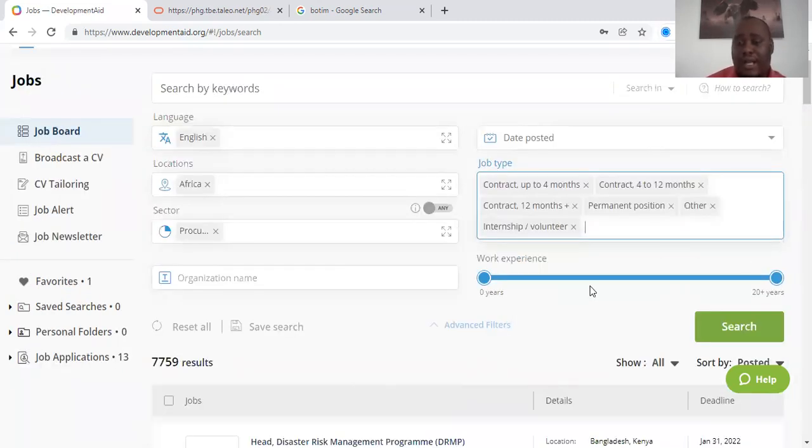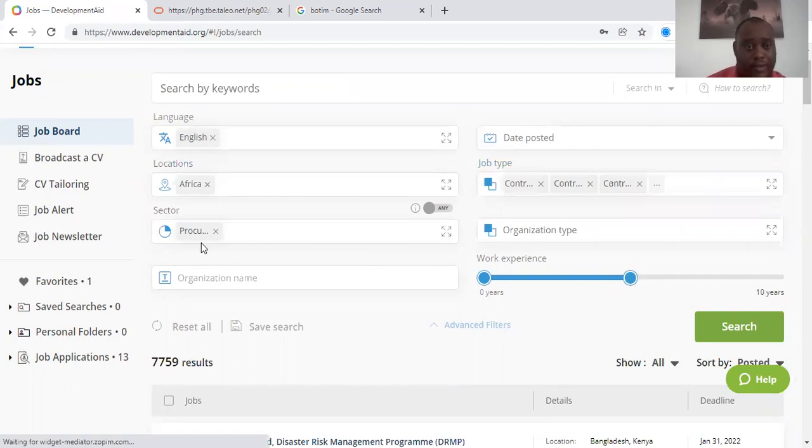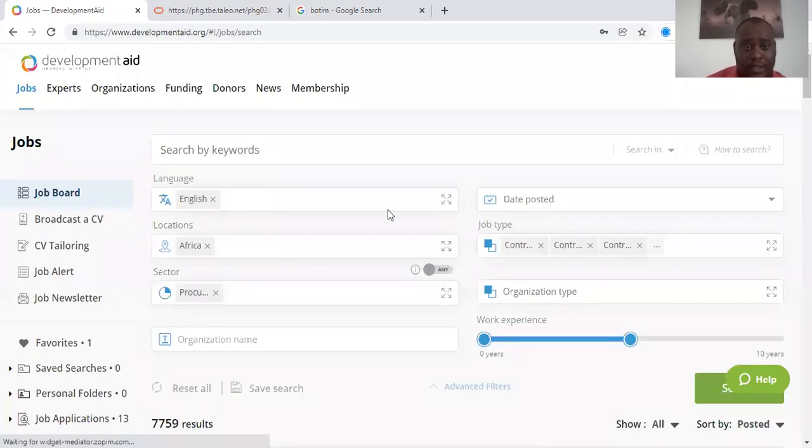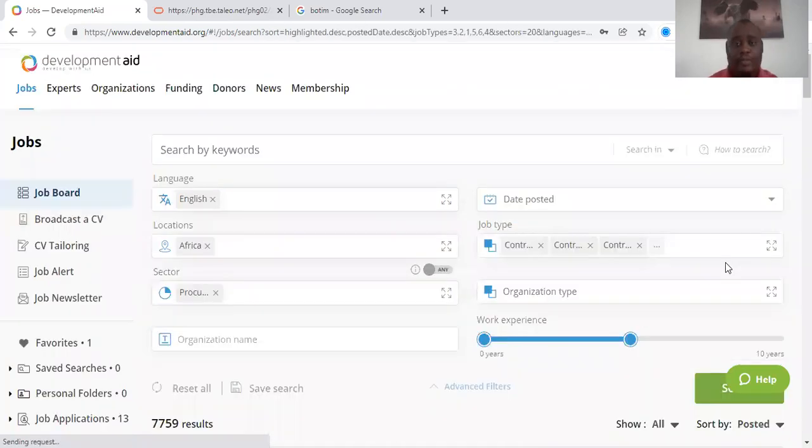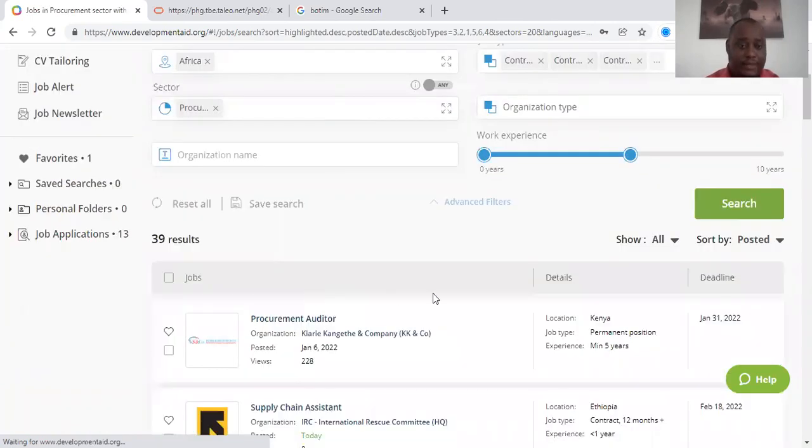Now, you do not have up to 20 years of experience. So let's say you have 10 years of experience. So we want to bring the experience bar down to 10. And what else? For now, we'll leave it at that and we click search. And when we click search, let's see how many jobs pop up. 39. So there are 39 procurement related jobs across Africa.